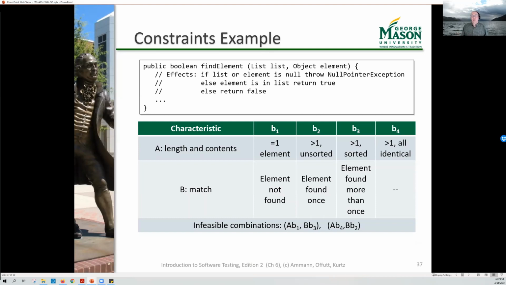And characteristic B could be my match, okay? I could say characteristic B is my object, but I'm not really that concerned about the object itself. I'm concerned about the relationship between the object and the list. So what I'd like to say here is that either the element is not found, or it's found once, or it's found more than once. And again, this dot dot out here just means I don't have a fourth partition, a fourth block.